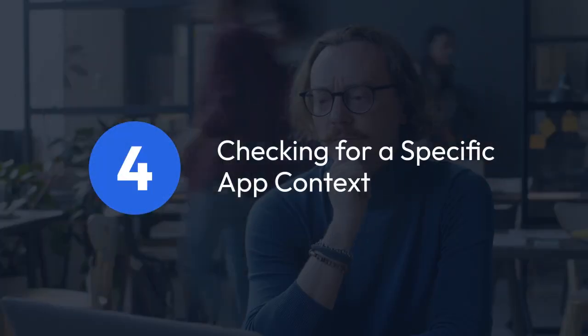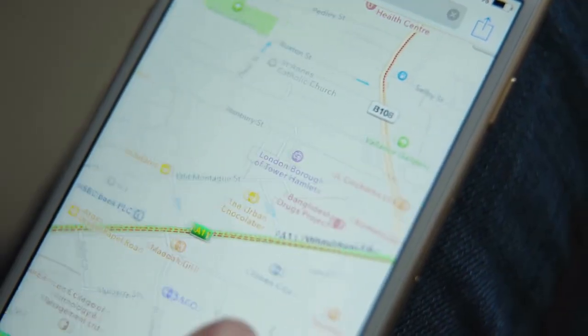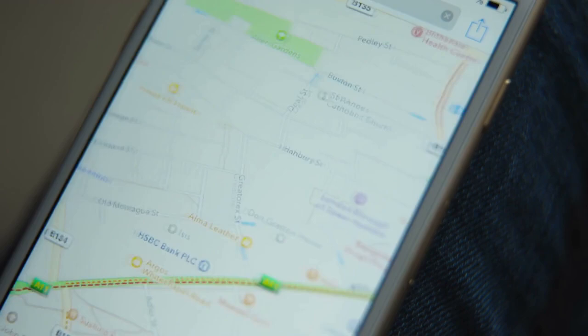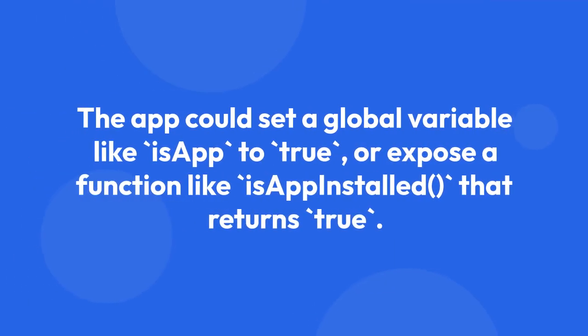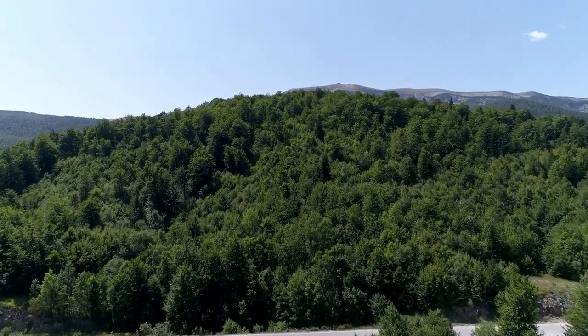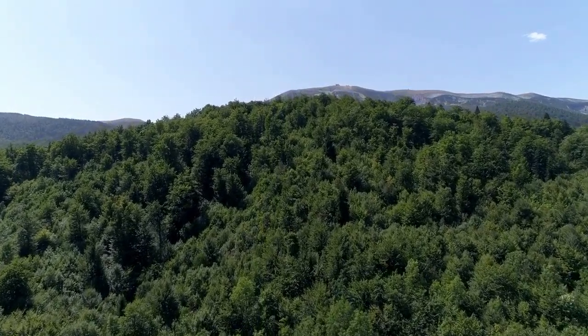4. Checking for a specific app context. If your web application is embedded within a native app, the app itself could provide a custom JavaScript variable or function that indicates its presence. The app could set a global variable like isApp to true, or expose a function like isAppInstalled that returns true. This is the most reliable method, but requires coordination between the web app and native app developers.